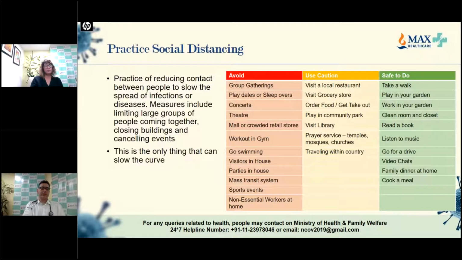So social distancing, I would say this is the most important way of preventing the spread of the disease right now. So reducing contact with people is very, very important. Large gatherings, large groups of people, enclosed buildings, we should not stay there. We should cancel all events where there are more than 50 people coming together. And this is the only way to flatten the curve, as they say. So avoid group gatherings, avoid all concerts, theaters.